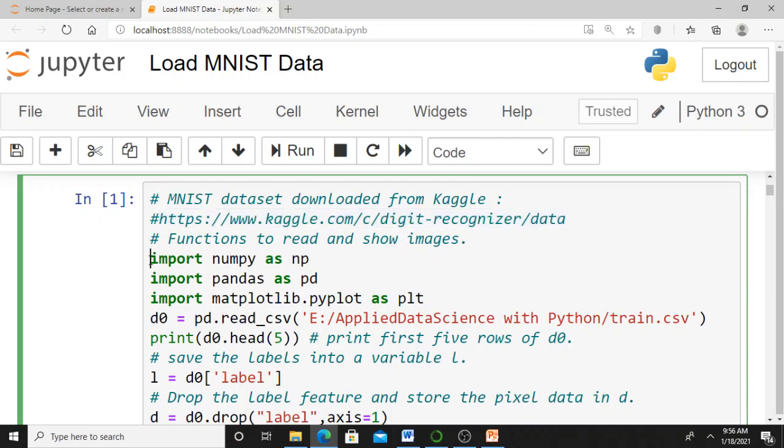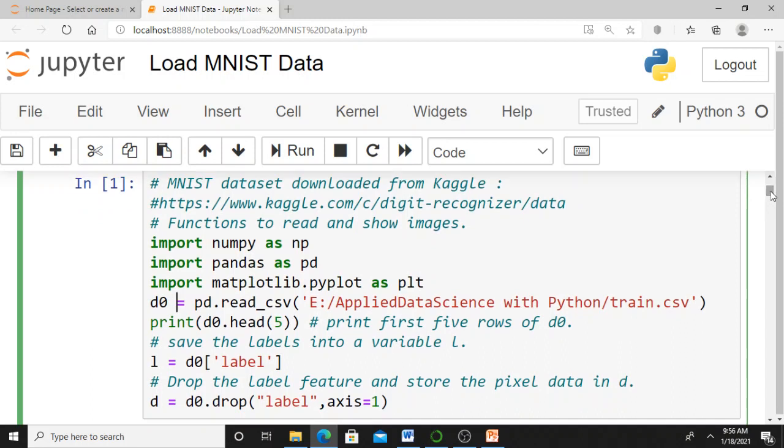These are the required libraries we need to demonstrate this particular program. My data file name is train.csv. I am reading this particular file with the command read_csv. This data file gets stored in an object known as d0. Let me check the data stored in d0. d0.head() will display the first 5 rows in this object d0.